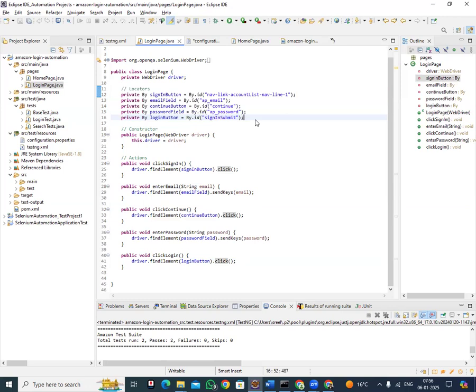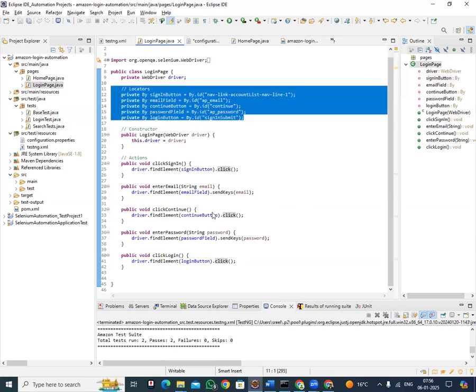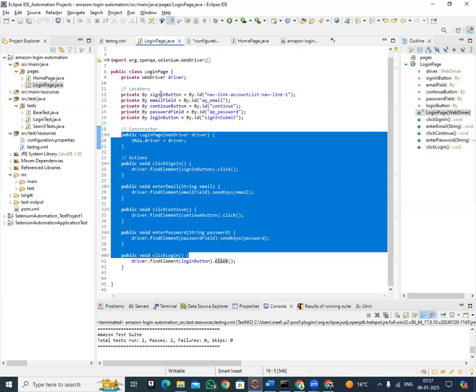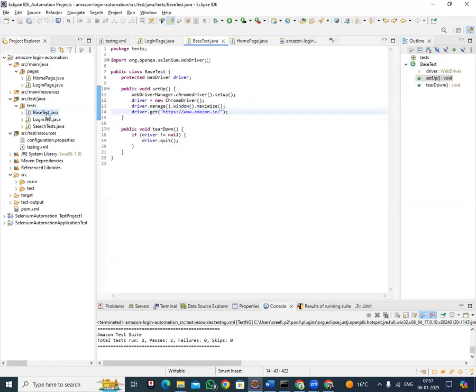So we need to define the web element page locators and then common page functions. Okay, so I created them. And then the test cases I created in the src test Java folder, under the test package. Under the test package, I created a base class. The class name is BaseTest.